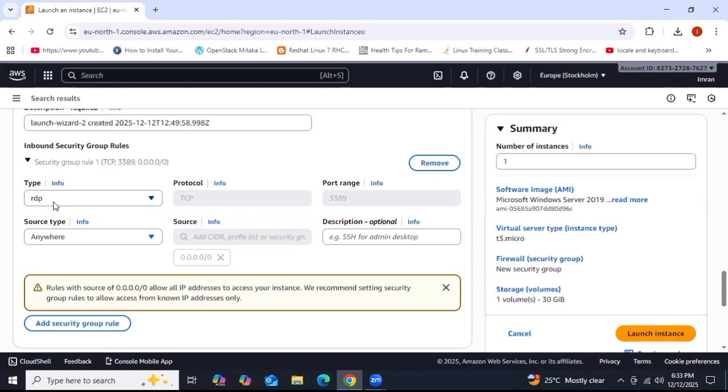And then by default, you have RDP. If you don't have RDP, you are unable to access this EC2 instance remotely from your machine. Got it, guys? RDP, port number 3389. By default, we have RDP. Without the RDP protocol, we are unable to access this Windows instance from our laptop.